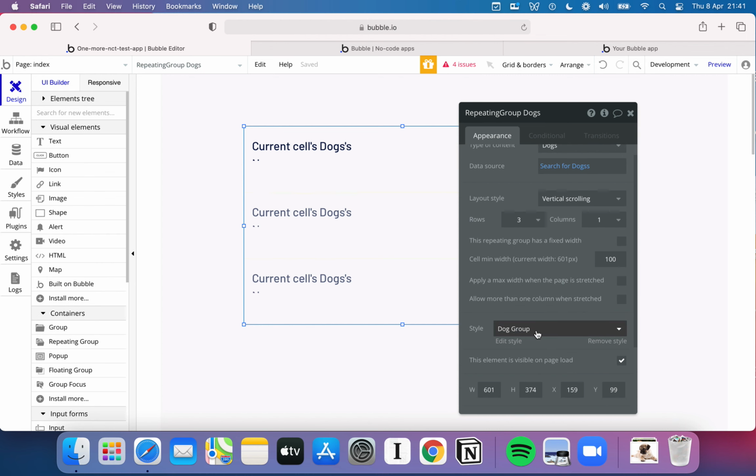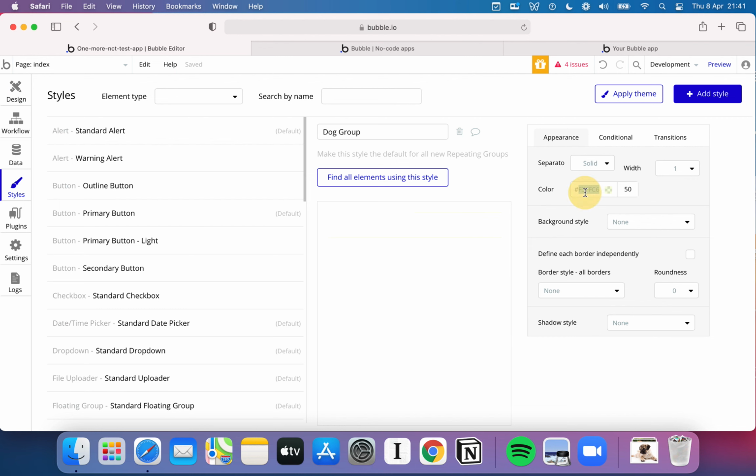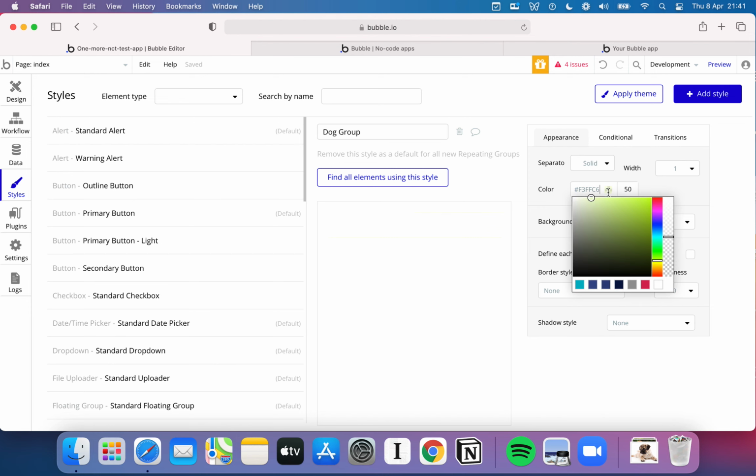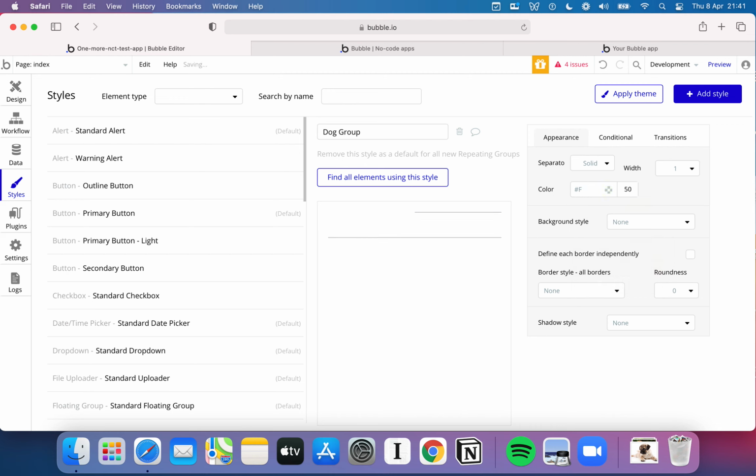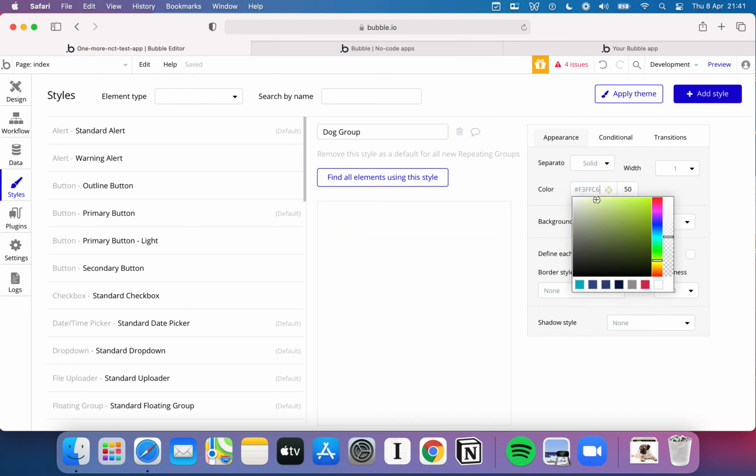And if I come back here, set to dog group, well, it's not showing through just yet. I don't think I've saved my colour properly. Let's just quickly see, and we can also make that the style for all new repeating groups, which I quite like, by the way. F3FFC6. So we select that. Oops. F3FFC6. Select that, hit enter. That should pull it through.